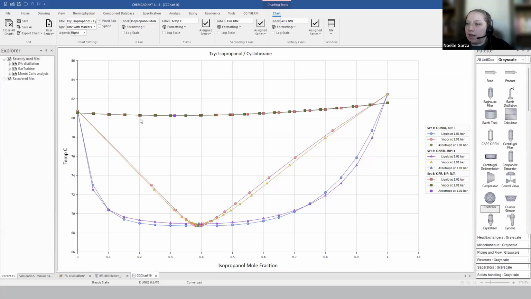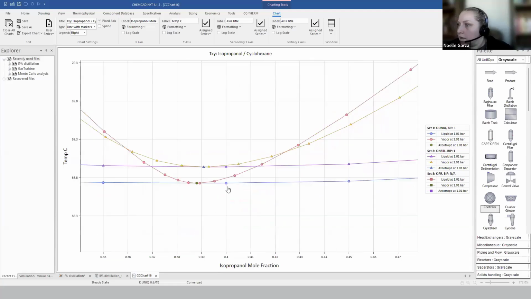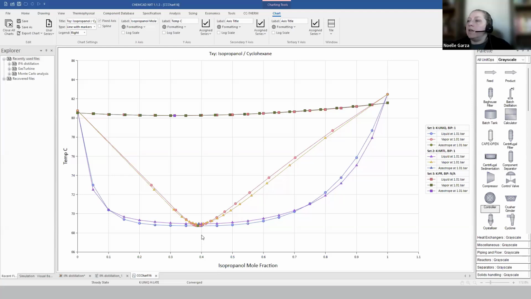Okay, so here's my TXY chart that ChemCAD is showing me. Oh, interesting. UNIQUAC and NRTL have azeotropes, at green and blue. Down here, they're a little bit different in the prediction, but at least they both have predicted the azeotrope in a similar place. You're not getting the correct behavior with the Peng-Robinson equation of state though.